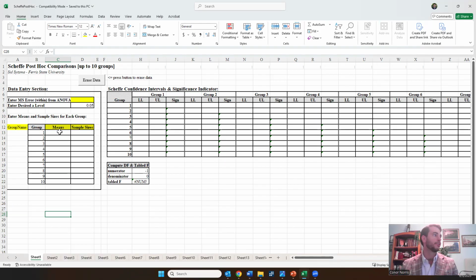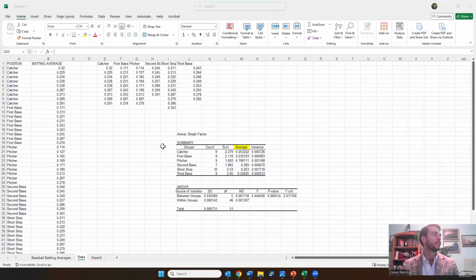In this column right here, we have the means for our various groups. We start with the desired alpha level, and then we have the mean squared error within from ANOVA. So the means here, and the mean squared error we're going to have to get from the previous sheet. For 0.05, we can decide to put any number in there. 0.05, remember, is the most common. We can go 0.01 if we want to be a little bit more accurate. But don't go putting random numbers in there. So pull from here, the mean squared error from within groups is down here.